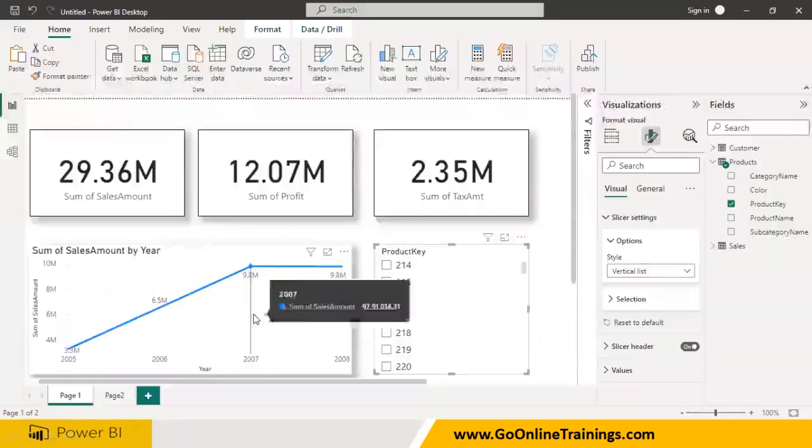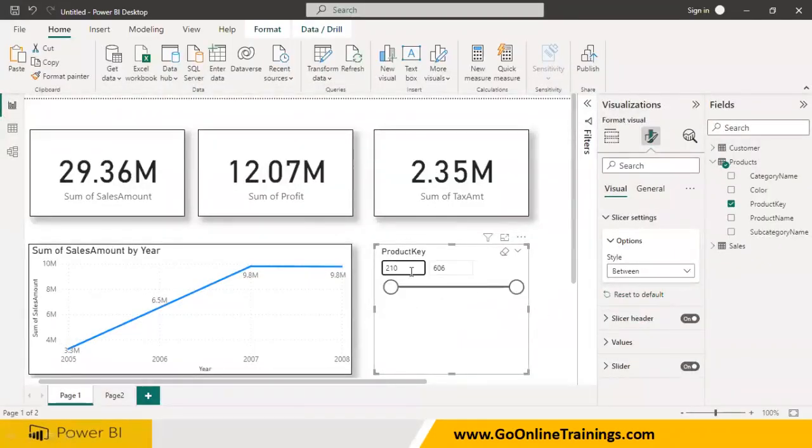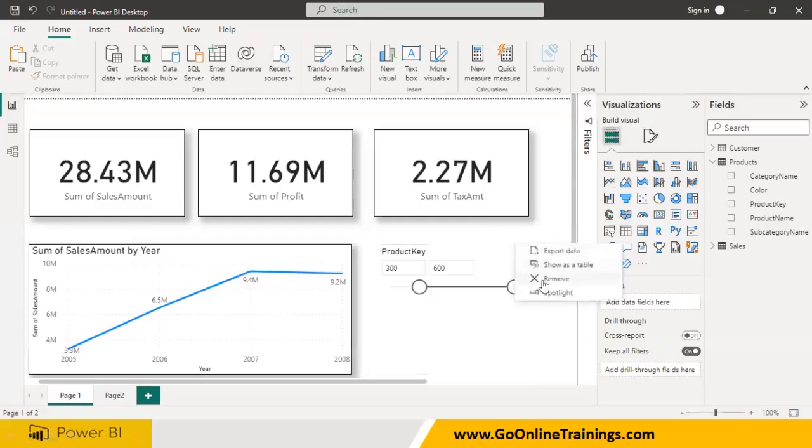Between operator means it shows like this: from which one to which one. I need to get the data between, let us say, product 300 to product 600. So I am able to give this range. When you have number data, it shows the between operator. That is the default behavior. Clear?